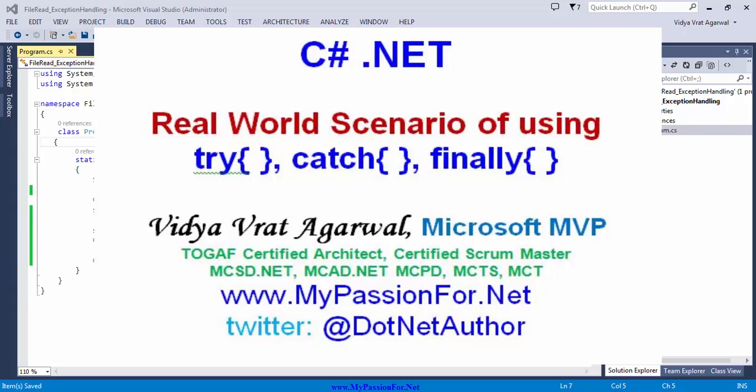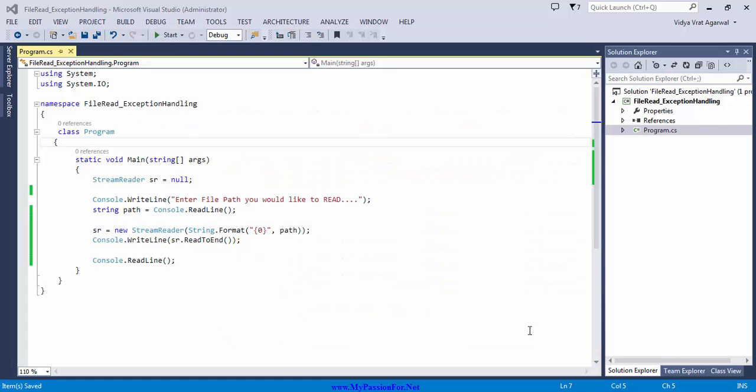Hello friends, in this session I will be talking about exception handling, and I will be using a real world example of proper usage of try, catch and finally keywords of exception handling. To demonstrate a real world use, I'm going to show you the System.IO namespace and its purpose. It serves two purposes. One is StreamReader and second is StreamWriter.